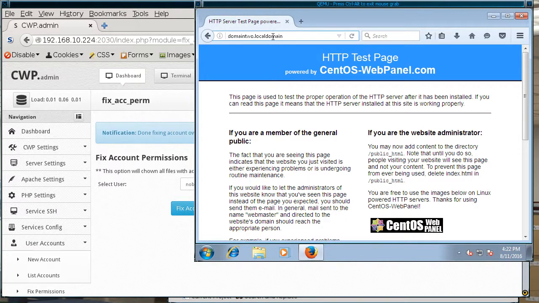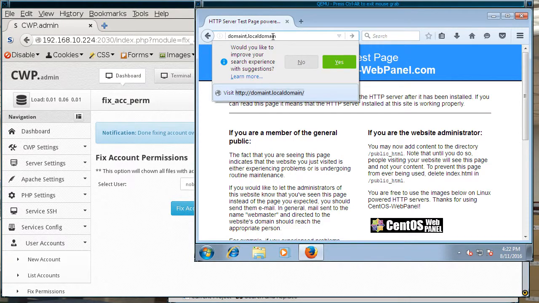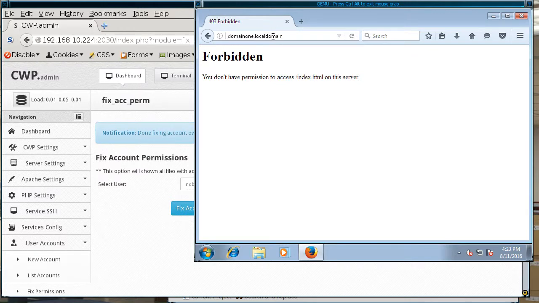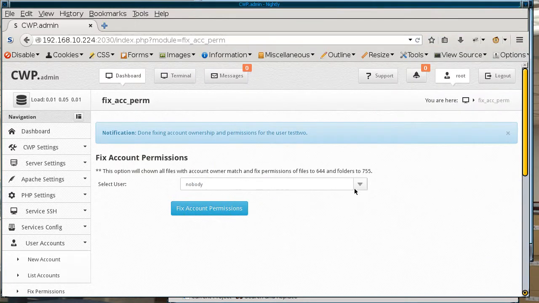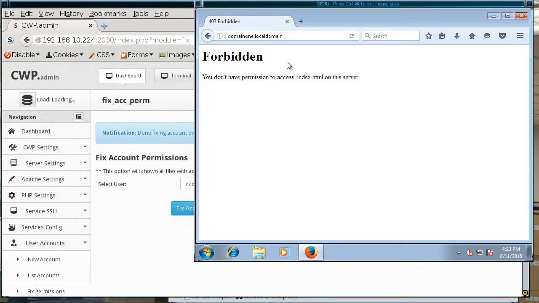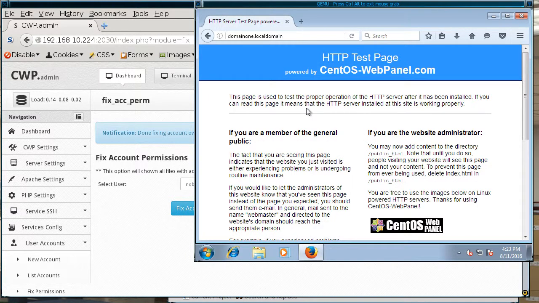Any files they put in should actually be accessible. So we do that with domain 1 as well. Same problem. So you find the username for that domain that has the problem, then do fix account permissions. And when you go back to your test machine, refresh, there you go. So it's working now. Of course, one could say, how do we know anything's actually working there? This could just be something the server always puts up.